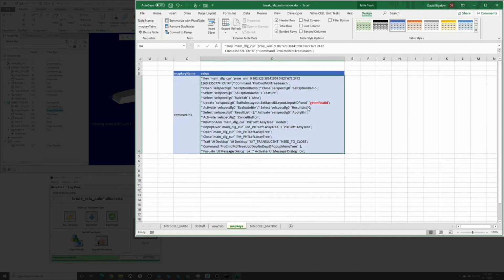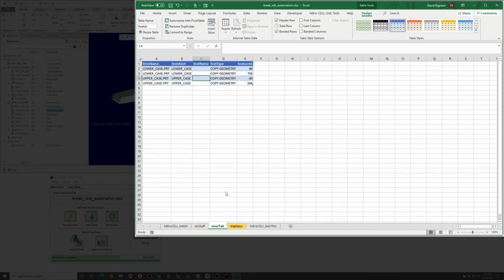Now, I've already recorded a map key that will go through and do the exact sequence that we need to do. The only thing it needs is this geom feet ID text field that I put in here as a placeholder. And I've created this table called map key table in anticipation of more map keys later, but fundamentally I've got one called remove link, and we're going to use this to join this table here and generate a new table of that information.